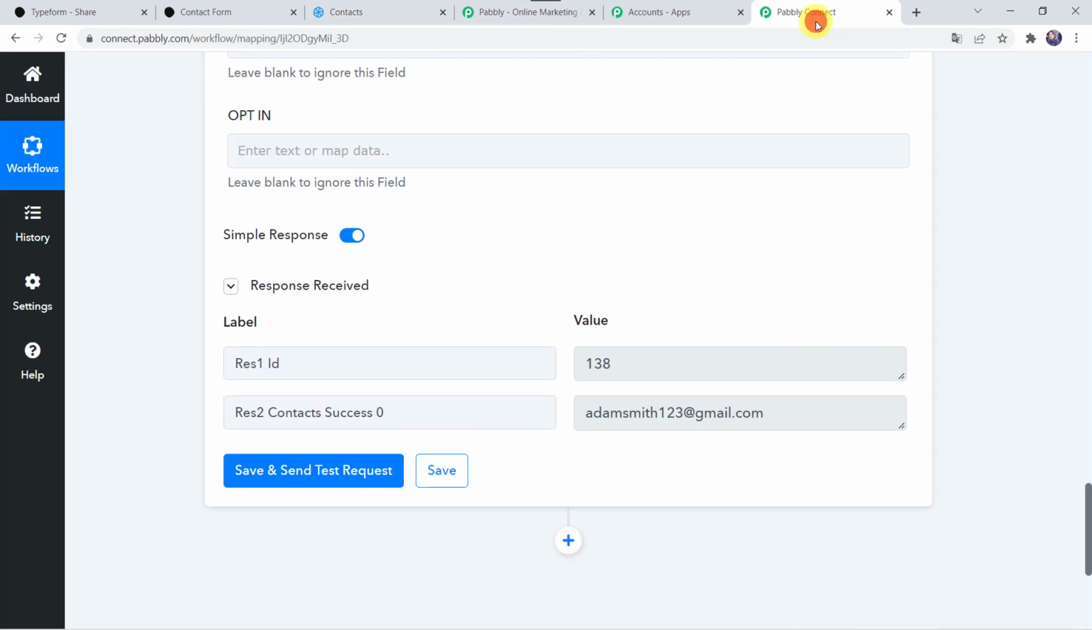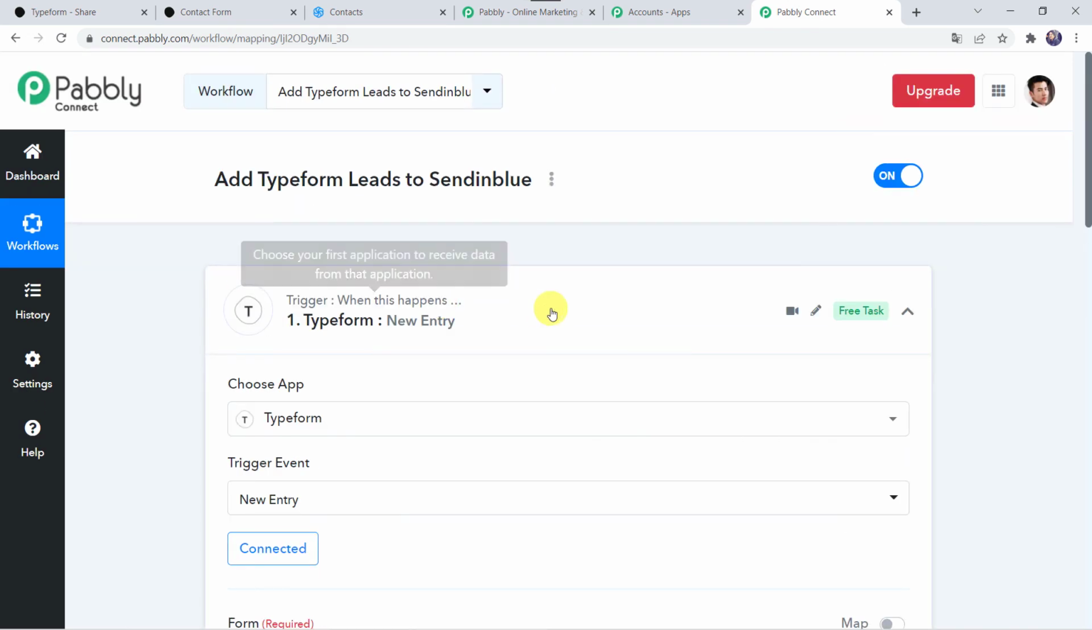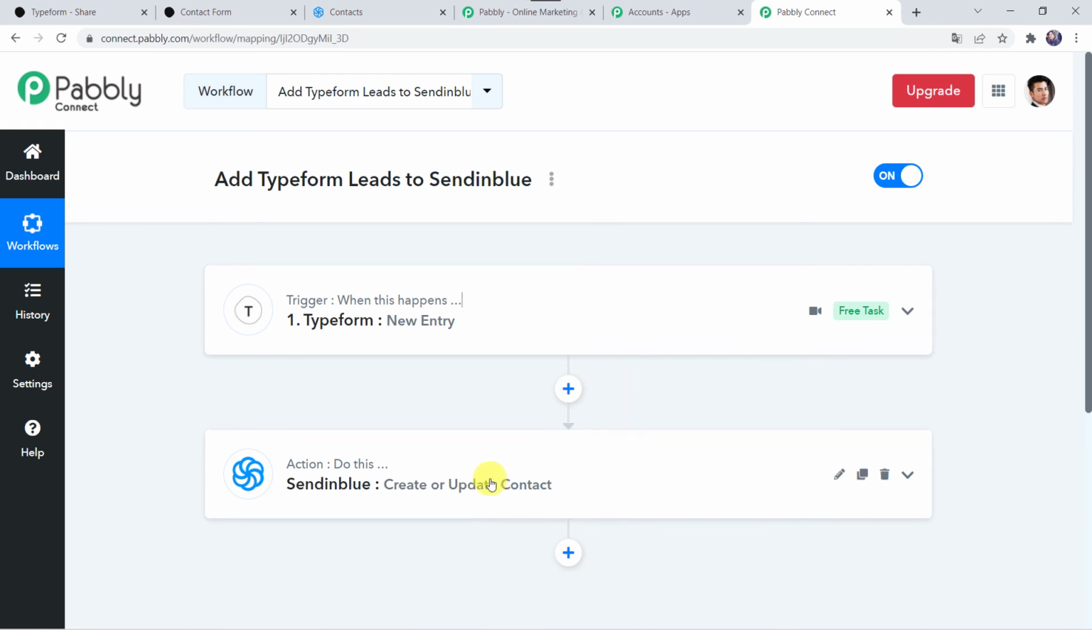Let's move back to Pabbly Connect and I'll just minimize all these windows and let us see in a nutshell whatever we have done till now. So first we have created an integration between Typeform and Pabbly Connect. Then Pabbly Connect has captured all the details of the customer through the form submission, and using the details of the customer, automatically a new contact was created into your Sendinblue contact list. And in this way, we have created a successful integration between Typeform and Sendinblue using Pabbly Connect.